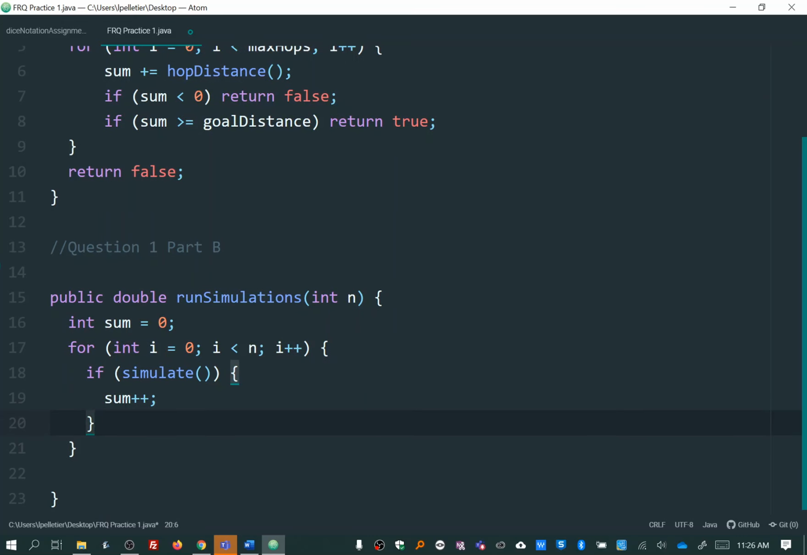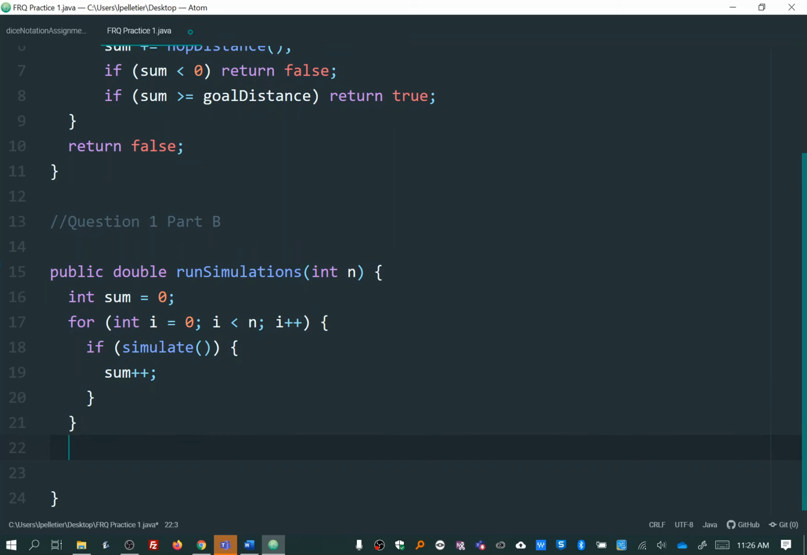So this for loop will basically run this simulate method n times, and every time it returns true, we will up sum by 1. Then we get to the end of this, after the for loop. Now we have to do the calculation where we determine the ratio that we return.